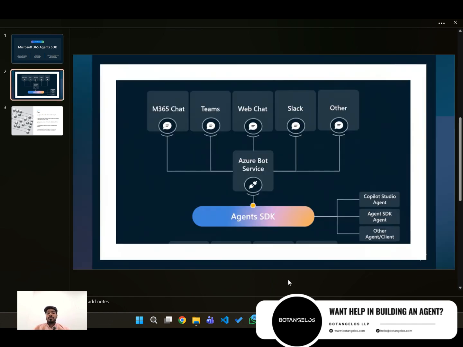This figure gives us an idea about how Azure Bot Framework is different from other frameworks. As we discussed, it has the multi-channel functionality where we have Microsoft 365 Chat, Teams, Web Chat, Slack, and many other channels, including email. Users can chat through any of these channels, and by using Azure Bot Service, we can have a single code base which could be connected to multiple agents at the same time or multiple times, including Copilot Studio or any other agent SDKs, including that of Microsoft's.